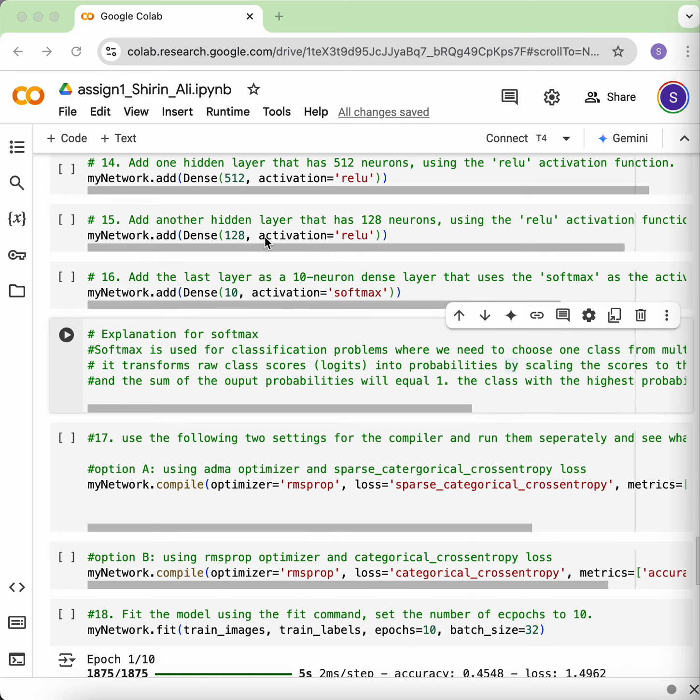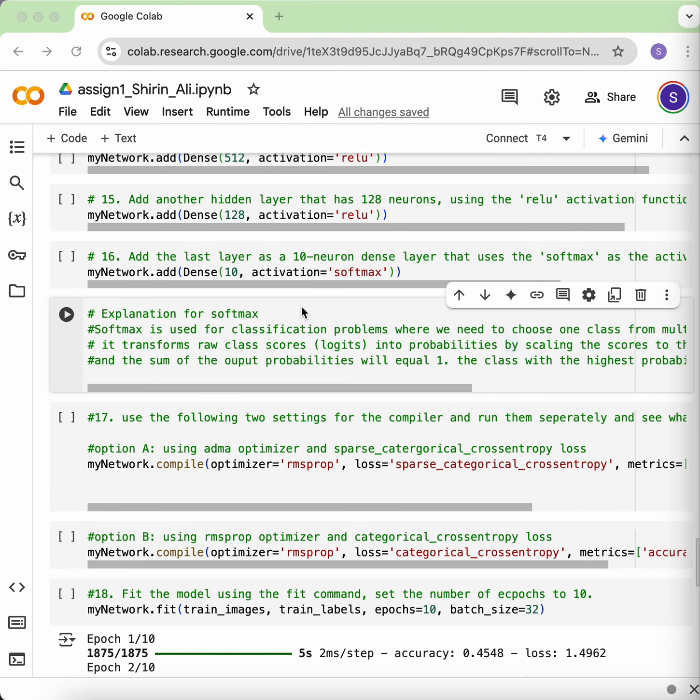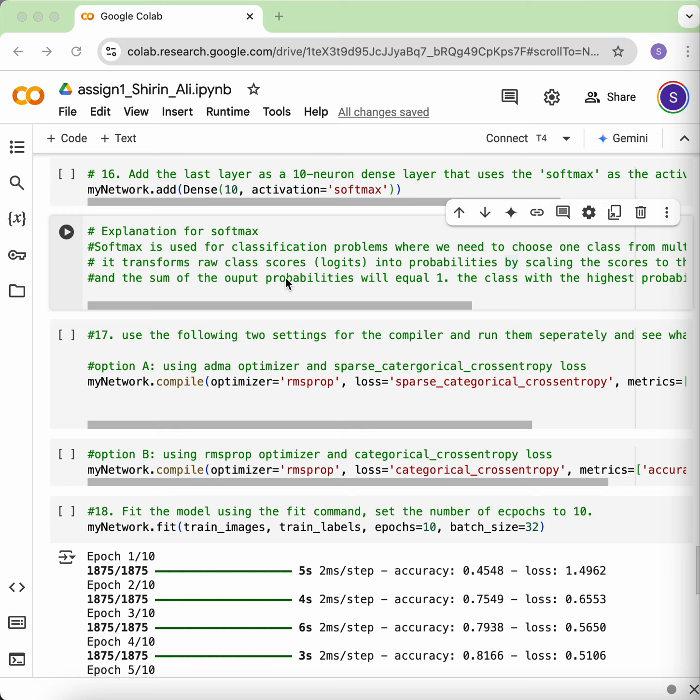Number 15, we add another hidden layer that has 128 neurons using the ReLU activation function. Number 16, we add the next layer as a dense layer with 10 neurons that uses softmax as the activation function. We explained here what softmax does.